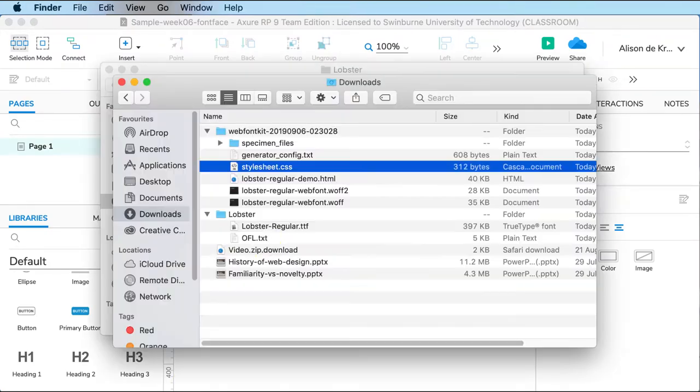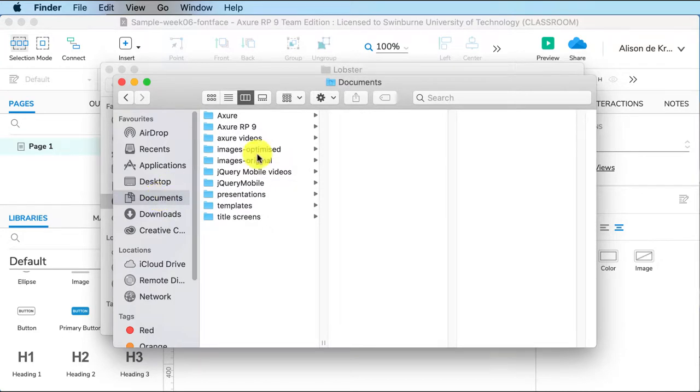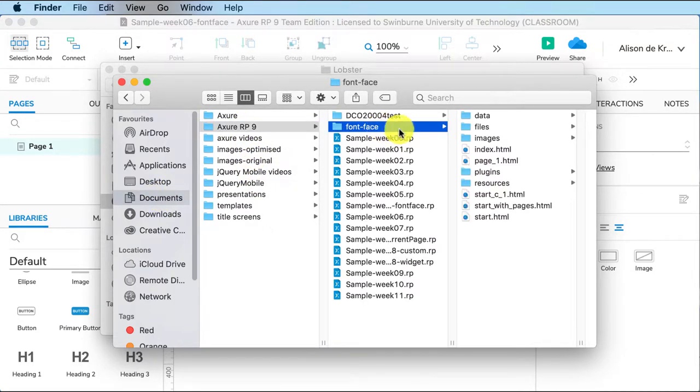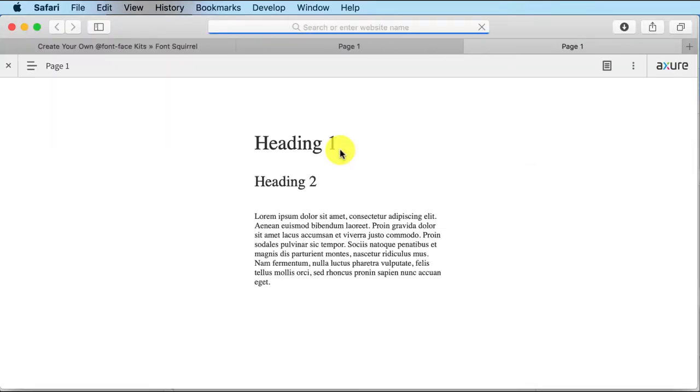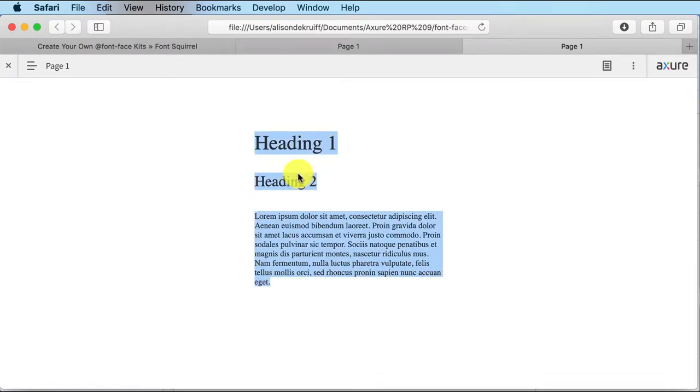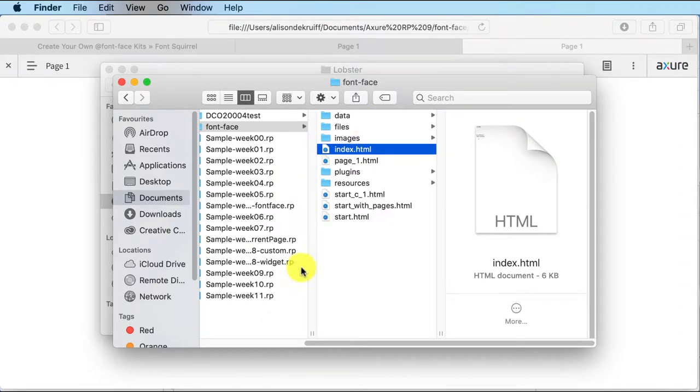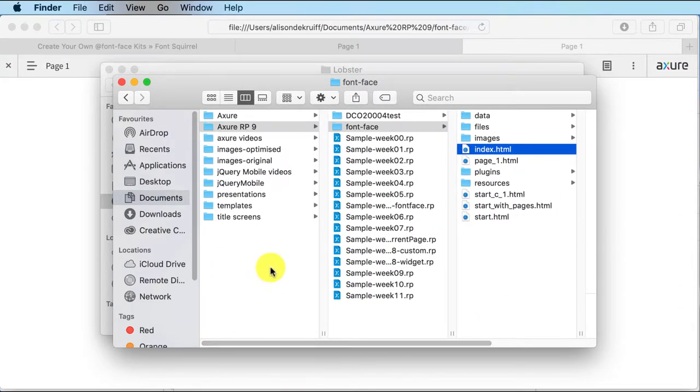There we go. Let's go and open it now. So documents, Axure 9, font face, and we will open up the index page and see what happens. You see how this is the default browser font. It is actually Mac Times New Roman, one of those anyway, and it's not very pretty. So we know that it is not working. So let's see if we can get this working by moving our font into the appropriate folder.